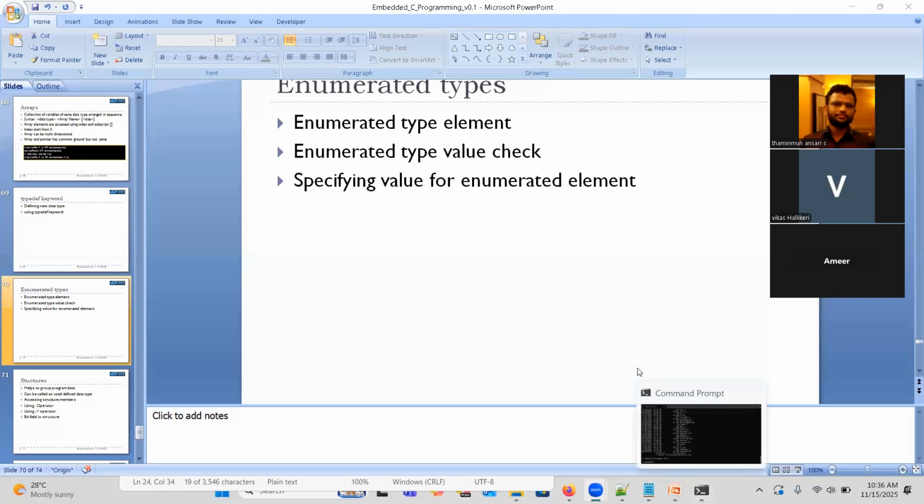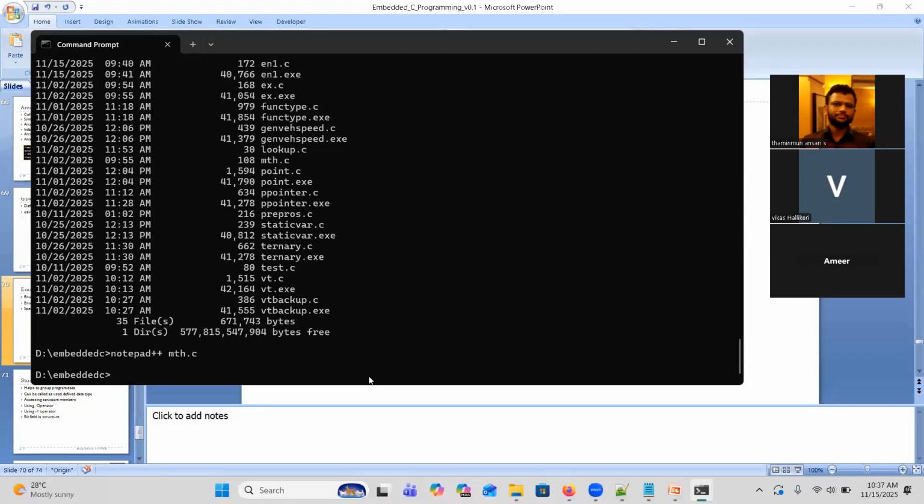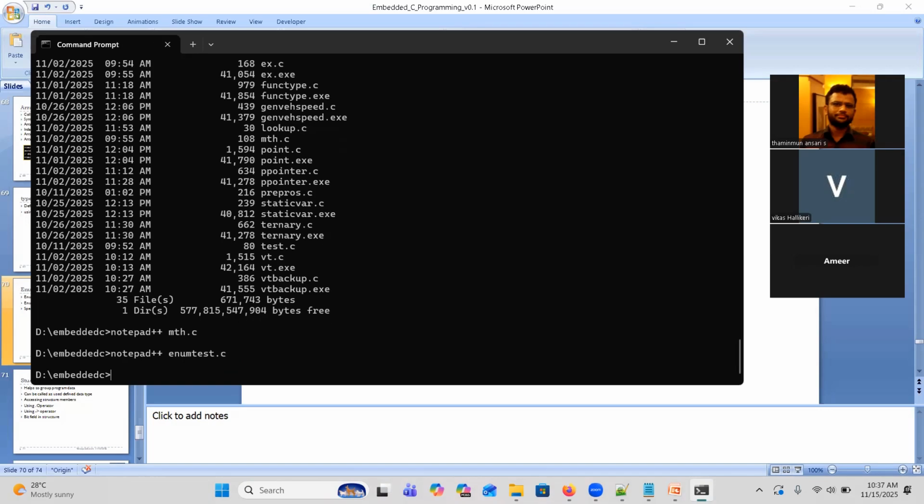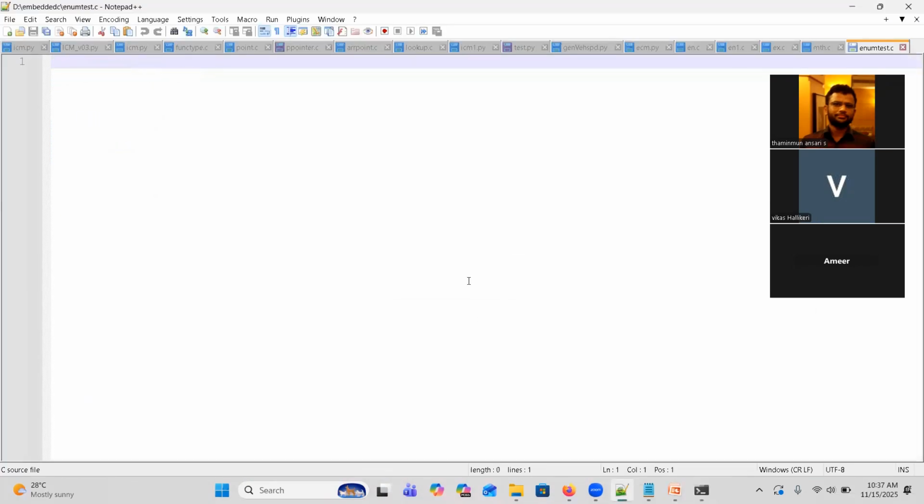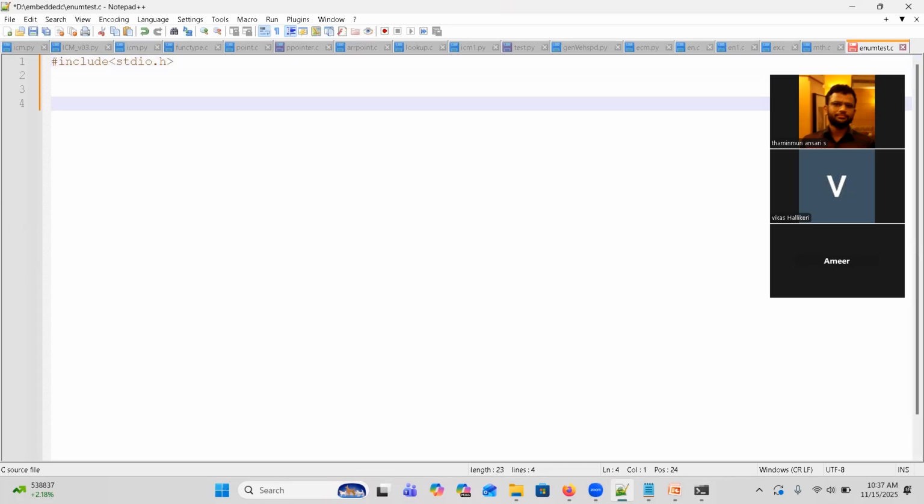Give me a sec. So here we create a module, enum test.c. As usual, we include stdio.h and then the main function definition.